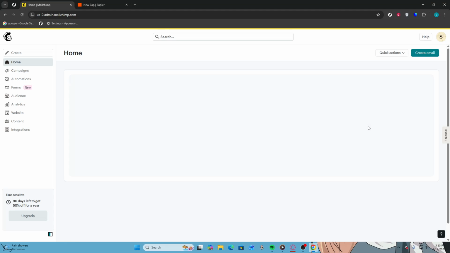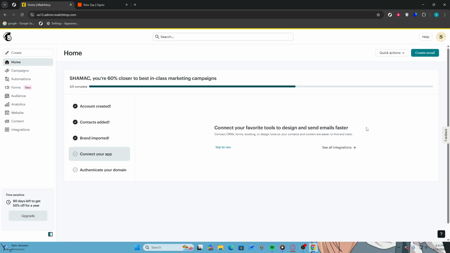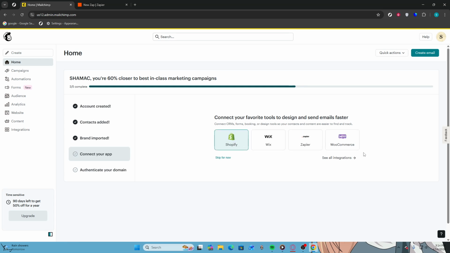In this video, you'll learn how to change your password on Mailchimp. This process will help you maintain the security of your account by updating your login credentials.